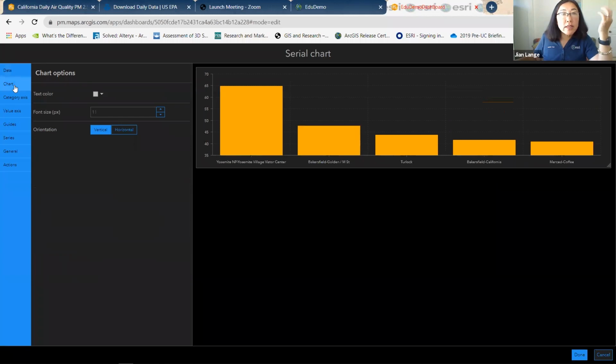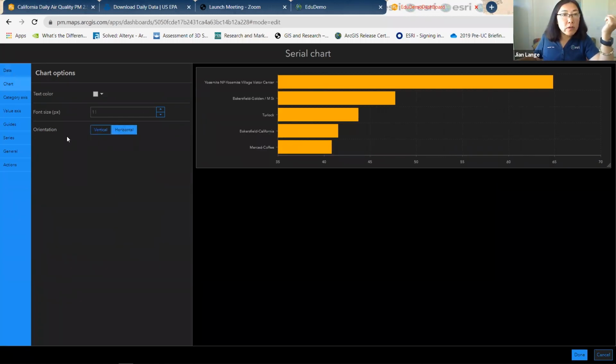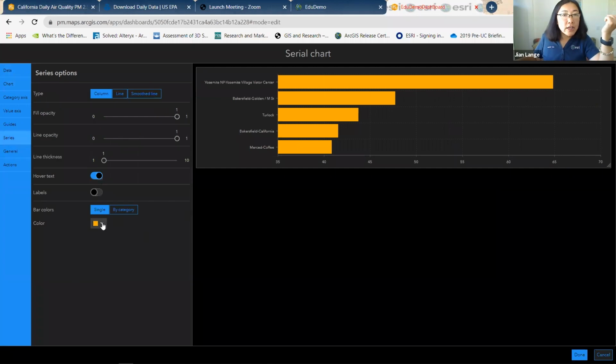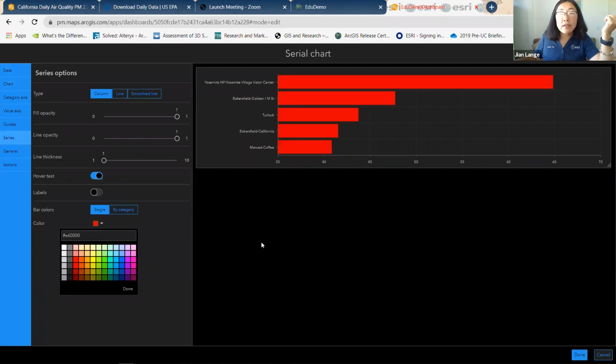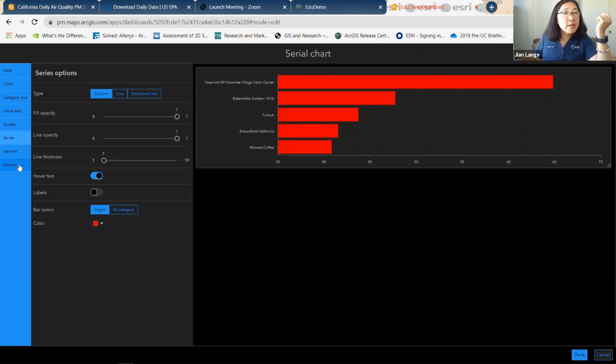And we can do a little bit of formatting. Instead of vertical, I can have a horizontal chart, and I can change the color to red to match my symbology for the map. And I think that's our chart.